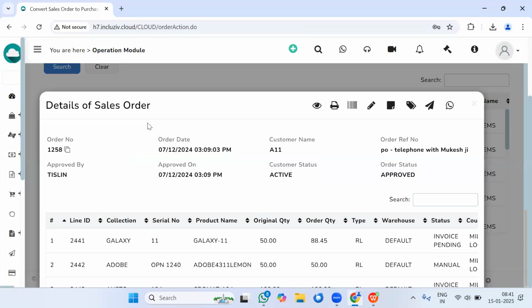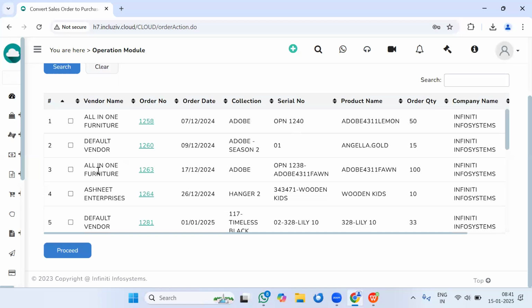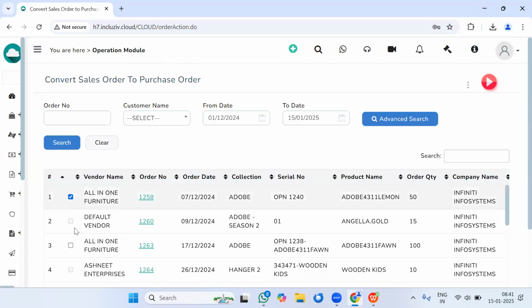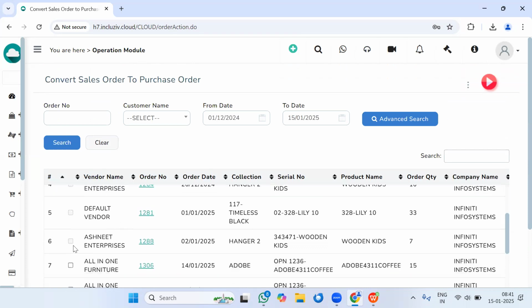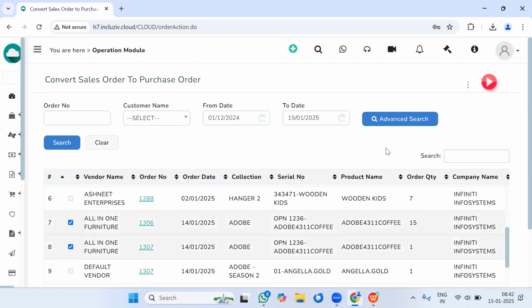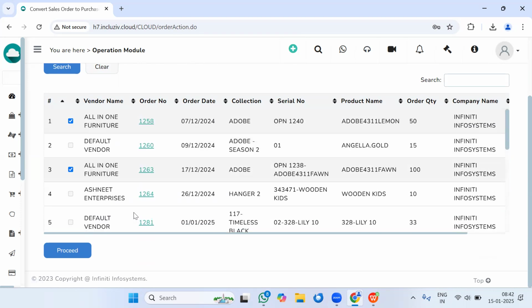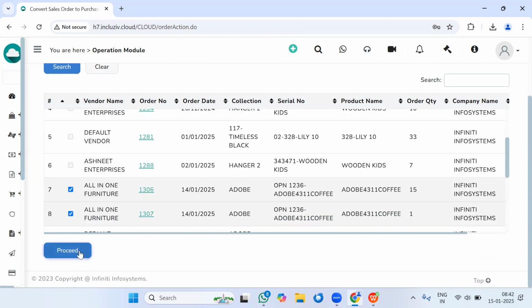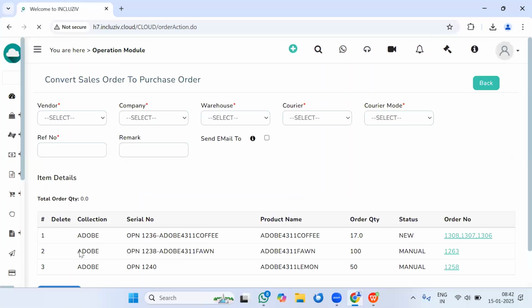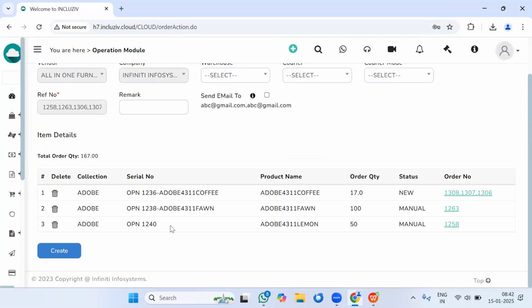You click on the order number, you'll get the order details. Now, the moment you click on a particular item, then all the items of that vendor will only be open. So say, for example, all-in-one vendor. So only all-in-one vendor related items will be open. I can create this as a single PO or I can create multiple POs for each sales order. Now, I'm just here going to proceed with a single PO for multiple sales orders and I can click on proceed. All of these items get added to one single purchase order.